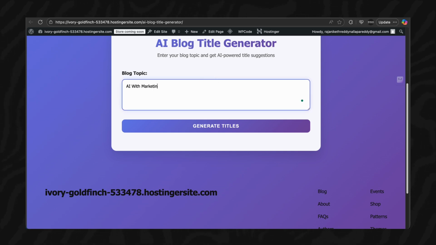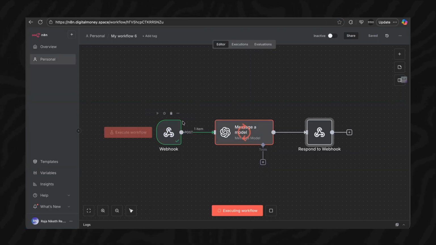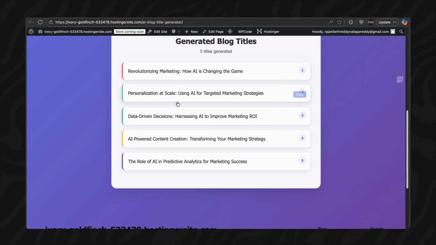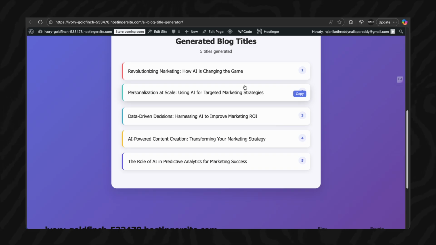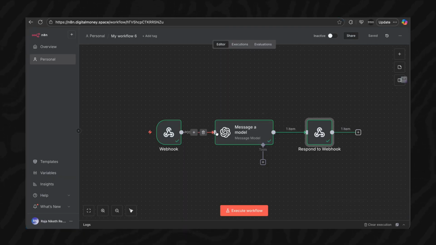AI with marketing, and I'll click on generate titles. Yeah, the flow got triggered, and we should now see the titles. Perfect. As you can see, the titles are parsed perfectly, and each title is shown individually. For things like the copy functionality and other front end features, you can just prompt the AI with what you want. And coming to the logic part, whatever logic you want to implement can be implemented here, and make sure you are sending the perfect JSON response as the webhook response. So that's it with the flow of the tool.